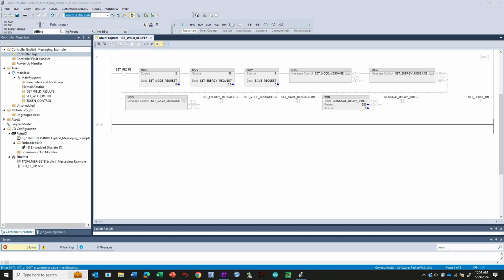This completes the example tutorial for setting a weld recipe using Ethernet IP explicit messaging. This program, and other example programs, can be downloaded from the Branson GSX website.